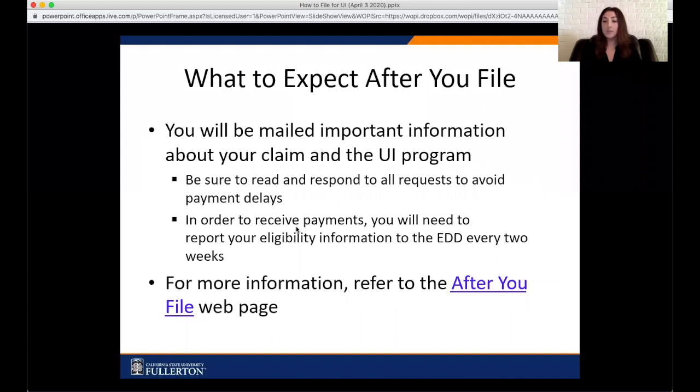All right, so the hardest part is over. We filed the application, but we're not done yet. It's really important that you know what to expect after you file, because there's still steps you have to take in order to receive those benefits, okay?